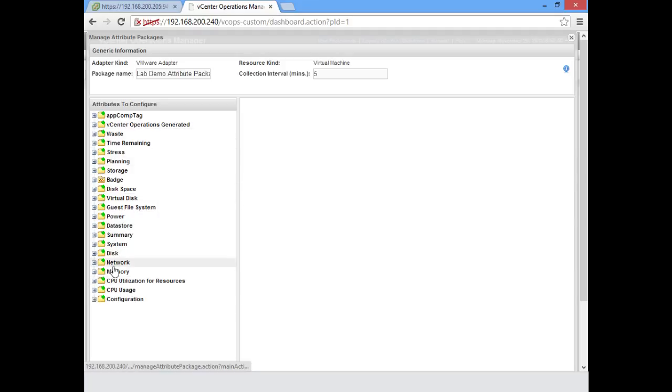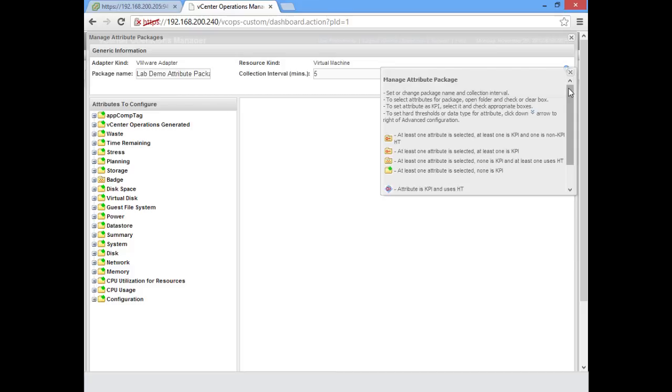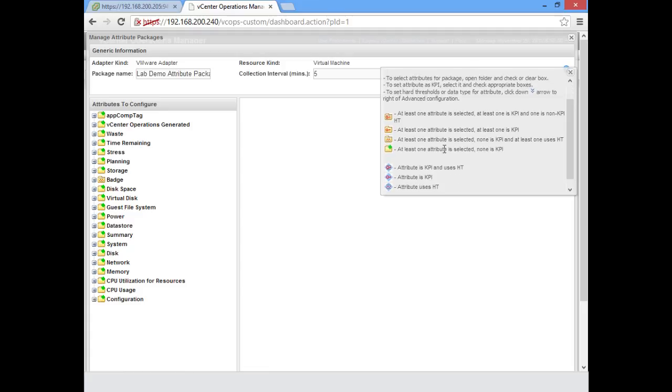Then you've got your folders here to the left, and you'll see different icons. And I'll give you a hint. If you hover over the little information bullet here, it'll show you what those icons mean. So the little plus we see is at least one attribute is selected and none are key performance indicators. But you can see how it'll show whether some are KPIs and some are not. And it also shows you that some are HTs or hard thresholds. So it's just a quick and easy way.